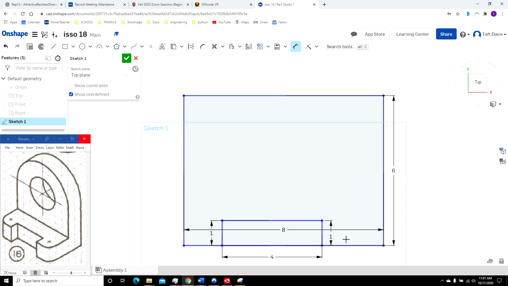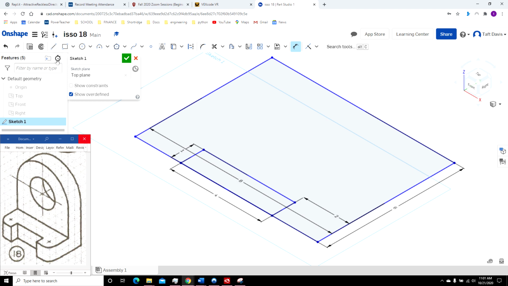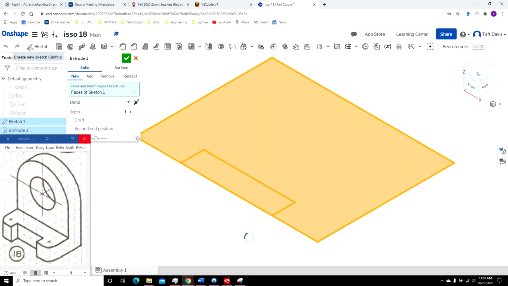I'm going to click on the edge of this rectangle. When that line turns yellow, I'm going to click there. And I click one more time and just type in 1. No, I'm sorry. That's 2 inches. Now I'm going to click on the isometric view. I want to extrude.